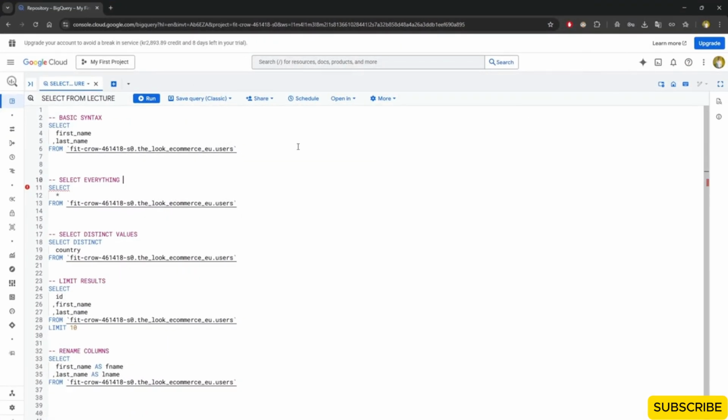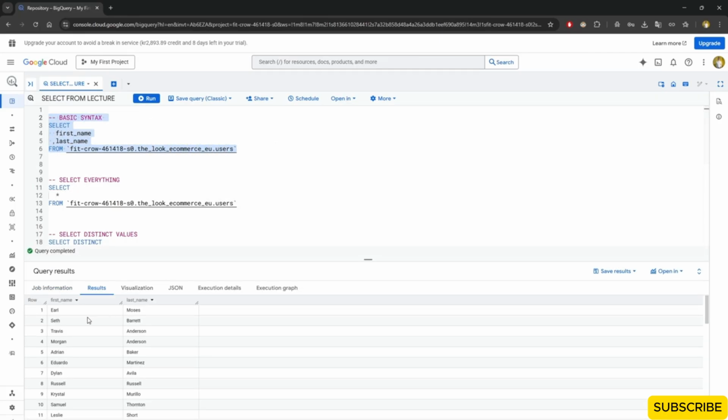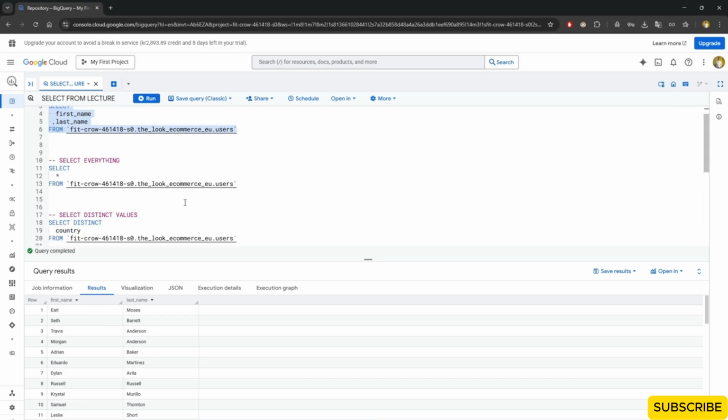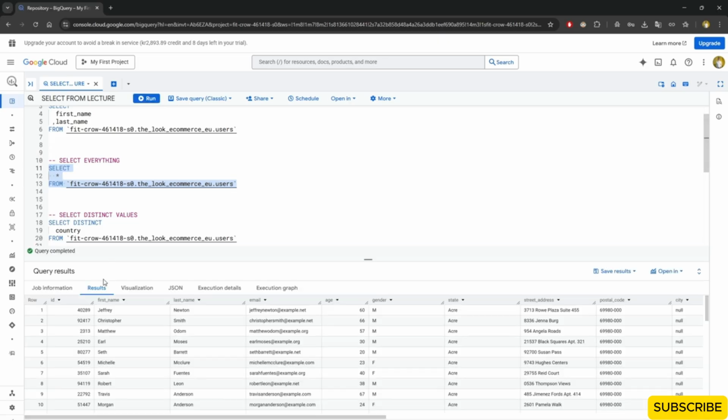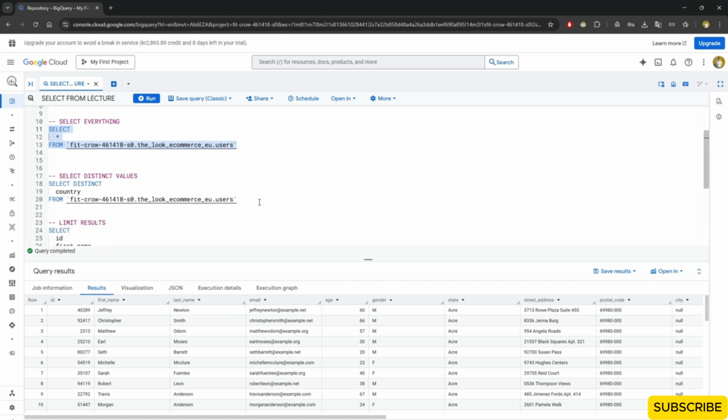Here's our first example. We're selecting just the first name and the last name columns. The result will only show those two columns. This is the cleanest way to narrow down what you need. In our second example, instead of picking columns one by one, we select everything using the star symbol. That means we're pulling all columns in the table. This is quick and sometimes useful for exploration. But it's not a best practice when building production queries. It's better to be intentional about what you want.